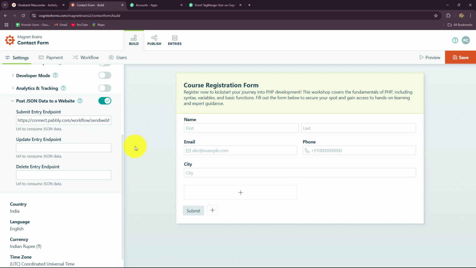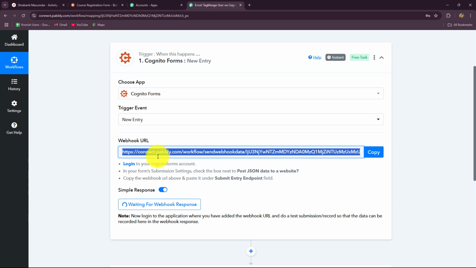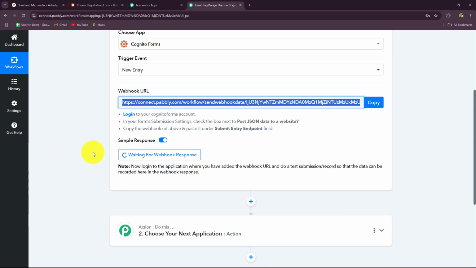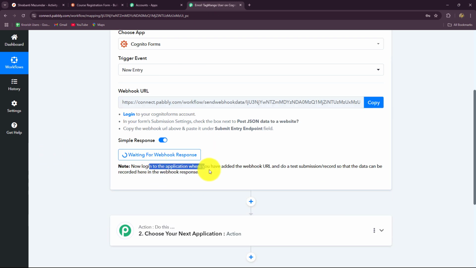As we have done that, the connection is built. Now we just have to click on save, and the changes are saved. This means our connection between a specific form, the course registration form in Cognito Forms, and Pabbly Connect is successful. So now let's go back to Pabbly Connect. It is showing waiting for webhook response. This means that once we have set up the connection, we are now waiting for the response to be captured.